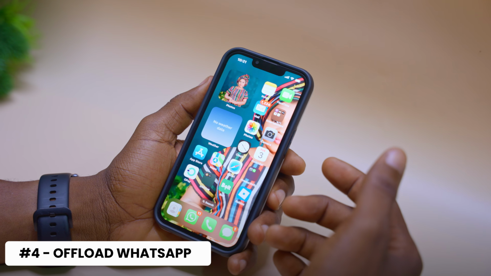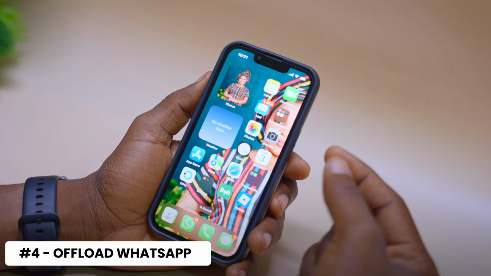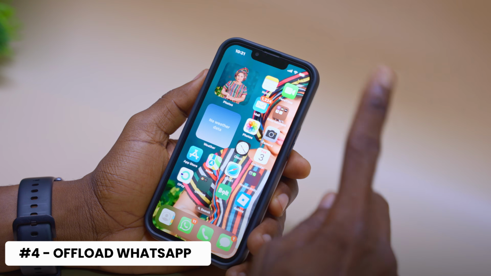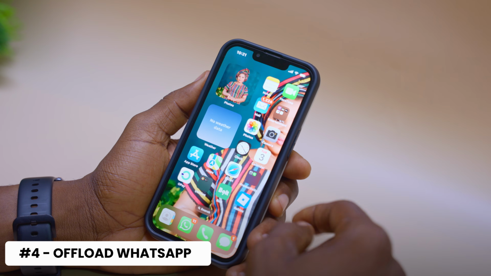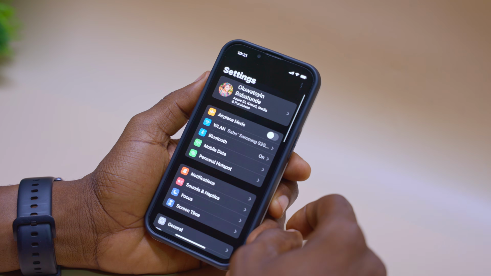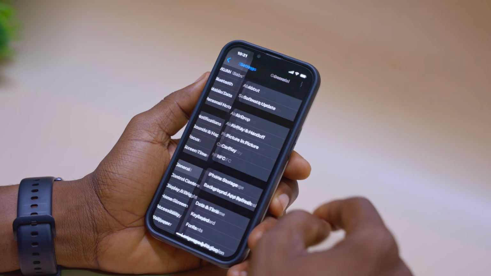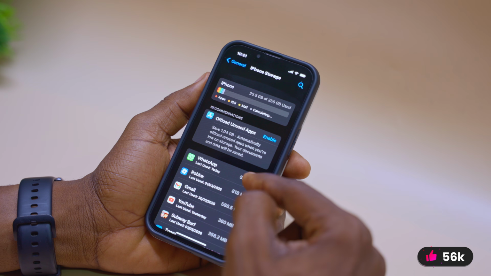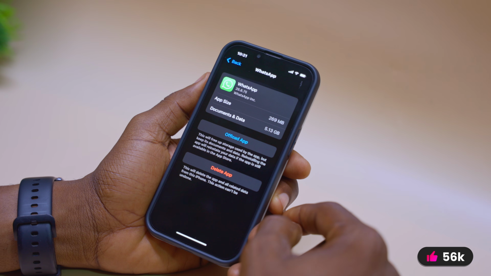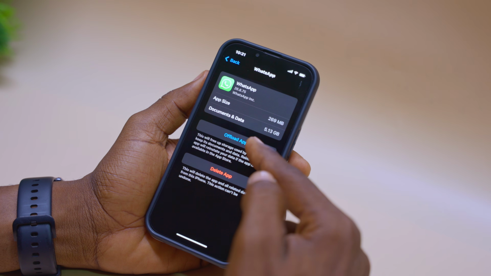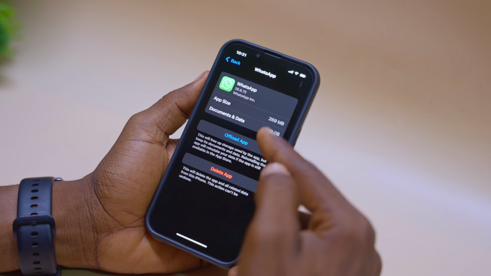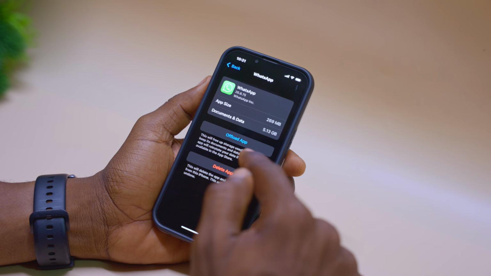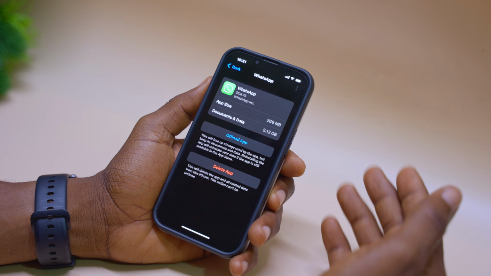If it's still not working, we have to offload the app. This removes the app but keeps your data. So go to the settings of your iPhone, then go to General, go to iPhone Storage, and go to WhatsApp, which is here. Now, select this Offload App option. This will free up the storage used by the app, but keeps your documents and data.